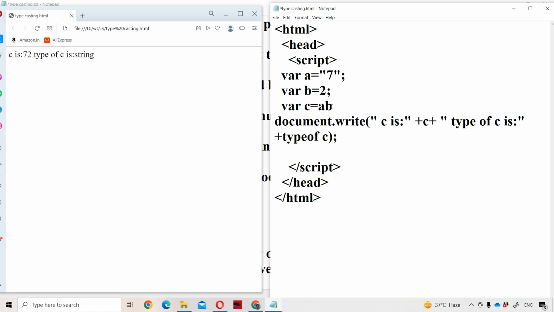Now let us work with another example where C equal to A greater than B. Here what is A? 7 in string. What is B? 2 in number. But here we are comparing the two numbers. So whenever we use a relational operator, then the 7 in string format will be automatically converted into the number. So now what does A contain? A contains 7 in number format. Okay. 7 greater than, what does B contain? 2 in number format. 7 greater than 2. Condition is true or false? True.